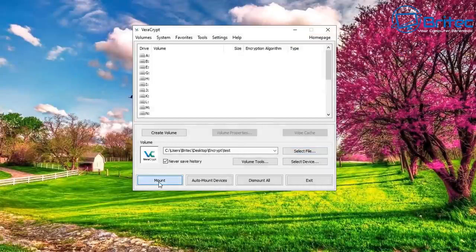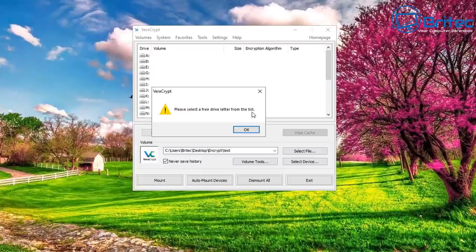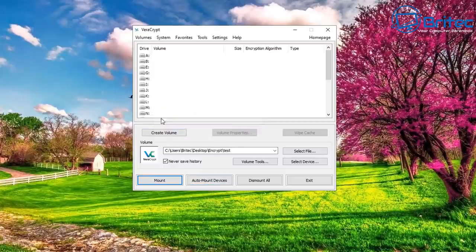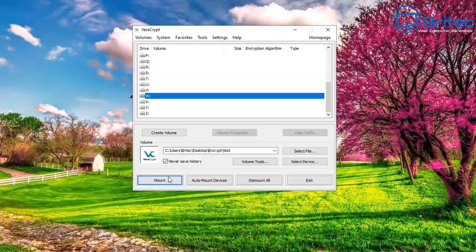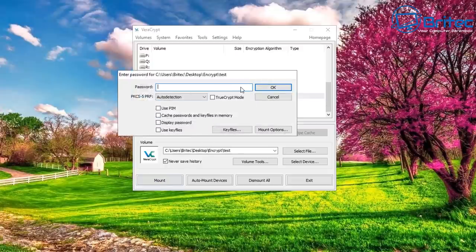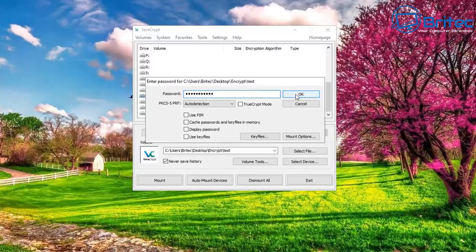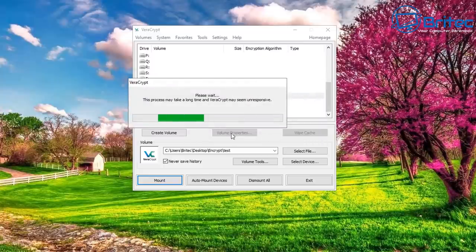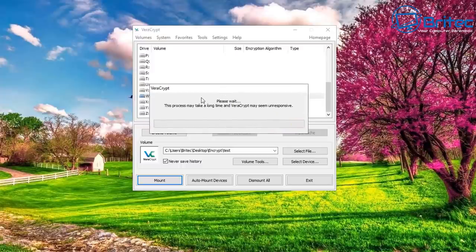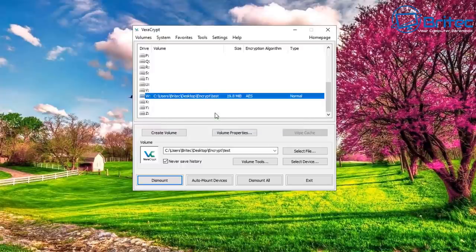Now we can mount this, and you should see it be mounted here. You need to select a drive letter on the side here, so make sure it's not being used. Select that and click mount. And now we need to put in the password that we created for this container. Now, of course, this all can be hidden as well, so no one can see it. If that's what you want to do, you can create this hidden folder or container on your USB flash drive or desktop. Click OK. And this will then go ahead and use your password to verify and open up.